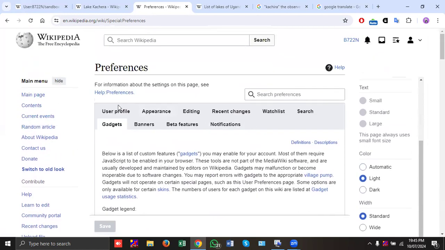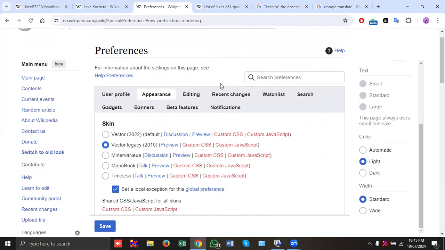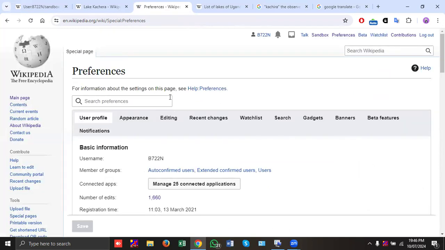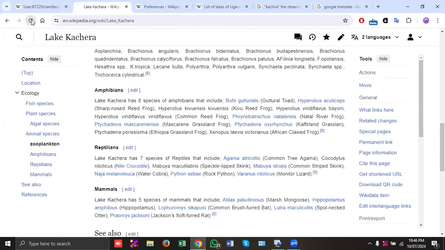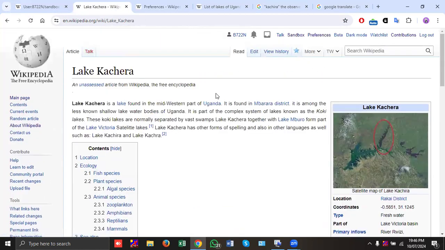Before we leave these preferences, I think we can choose appearance. It usually comes in Vector Legacy as default, but I prefer working within Vector Legacy 2010. It usually displays most of the tools. So I'm going to click on save, and you'll see my interface changing. Once it changes, when you come back here and refresh, you're going to see that it is bringing the other old interface of Wikipedia.